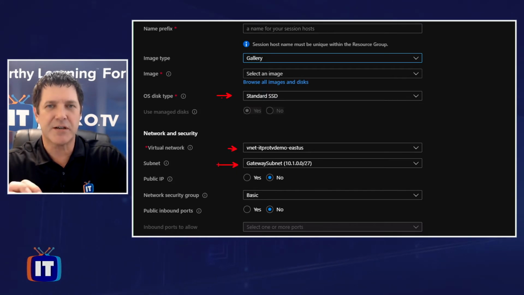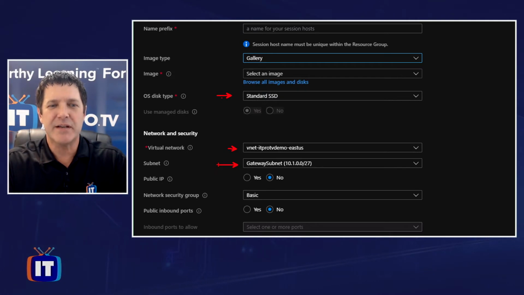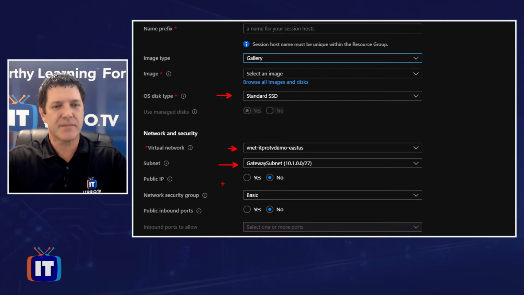The machines, again, are going to be joined to your Active Directory domain. So you need to attach the machines to a network and a subnet that has access to your Active Directory. In my case, I've got a site-to-site VPN that runs back to my domain controller on premises. So I need to make sure I pick that one. If you're using Azure AD, you'd want to pick the virtual network that has connection to Azure AD.